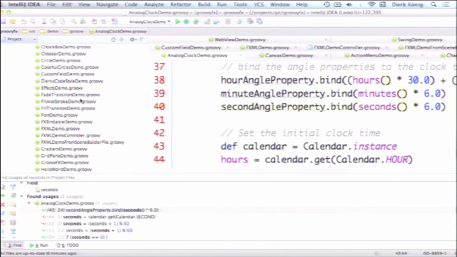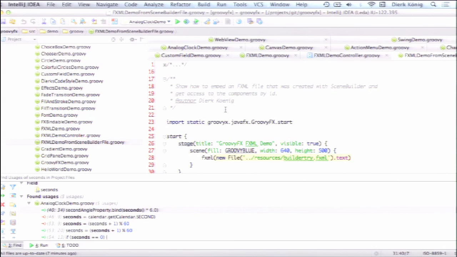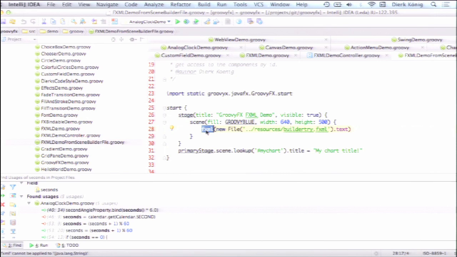For the FXML, you may have seen there have been many talks about JavaFX and Scene Builder. Scene Builder allows you to create an FXML file, and this is fully supported with GroovyFX. You can use your Scene Builder and save your FXML file. And what we do is, if you have such a file, you can easily say FXML at any point in your scene graph and give it the file, and go to the text of it. This is how Groovy reads the text from file.